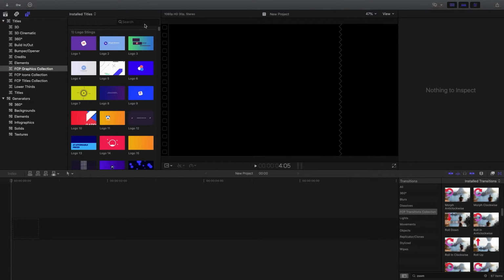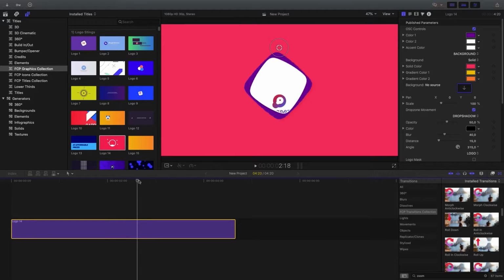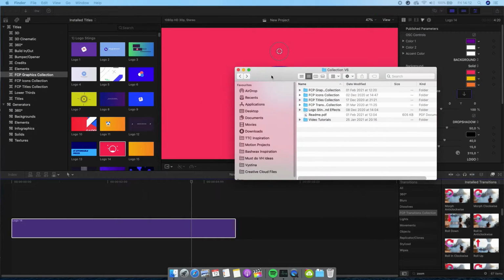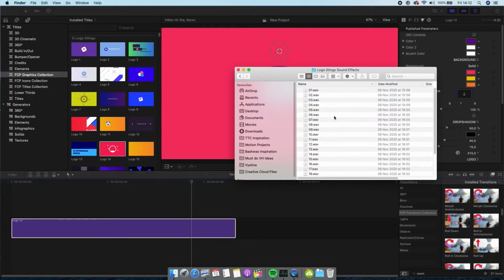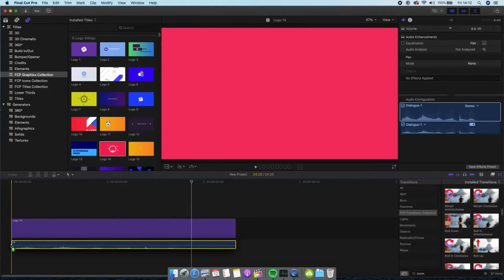Okay, so onto the logos, and I am going to test out using logo 14 for this. And I'm also going to bring in the sound effects. So let me just make this a bit smaller and then bring in our folder over here. And you'll see that we've got the logo sting sound effects. So you just need to go into that folder and then bring in 14.wav, which matches up with the logo sting. Unfortunately, Motion doesn't support audio from Motion to Final Cut Pro, but it doesn't matter.